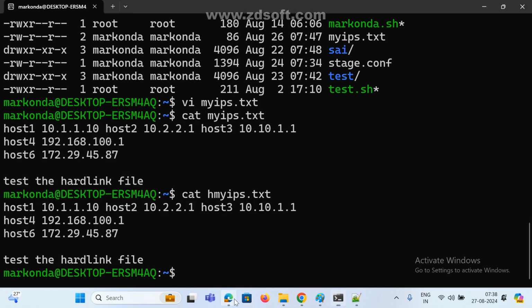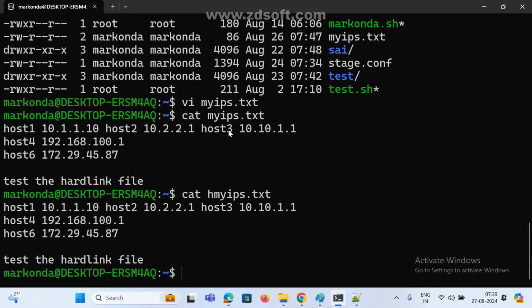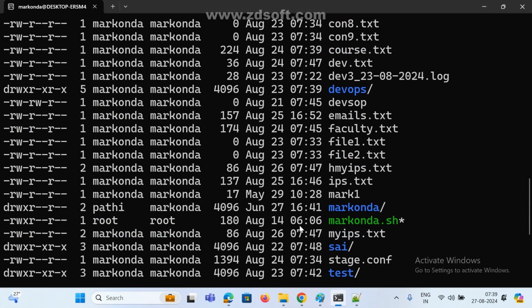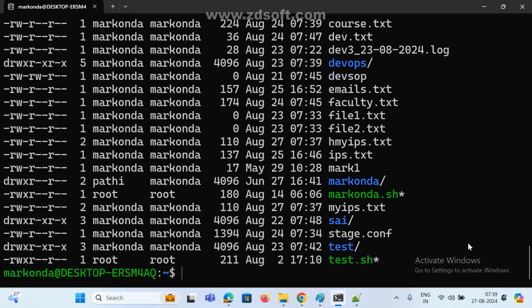Now what is the meaning here? So if you hard link a file, it means same inode number, same size, same timestamp. So previously what size did I have? 26 for both, correct? Now see here, 26. Now check it, will it increase or not? Now see here, what is the size? 27. 27. It increased by 1 byte. So that is the increase.